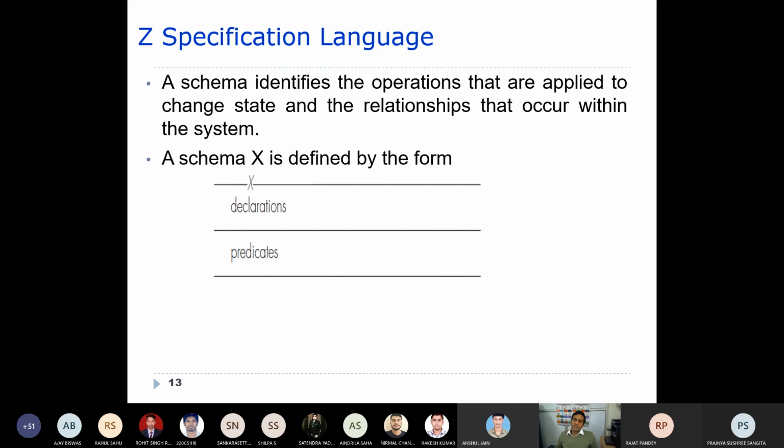So here we have seen the declarations. The declarations are different used and free sets we have declared. First we have declared, and then we have given the operations also, in terms of union sets and all those things, which we have implemented. Now here the schema looks like this. So the schema X, under which you will have a certain number of declarations and a certain number of predicates. Now keep this in your mind.